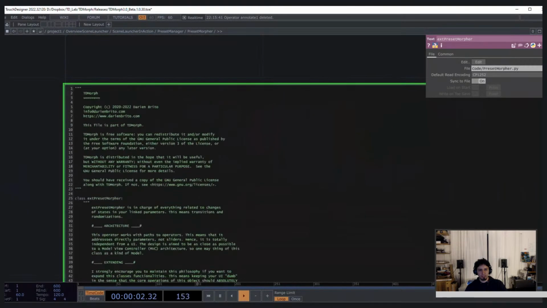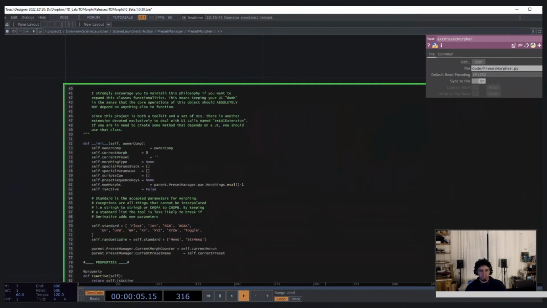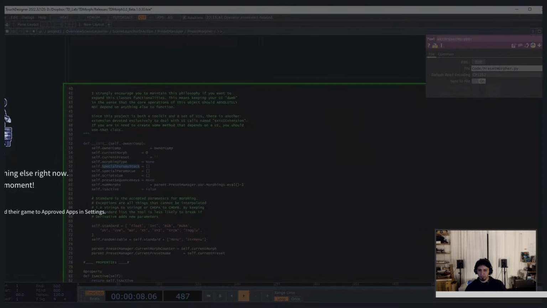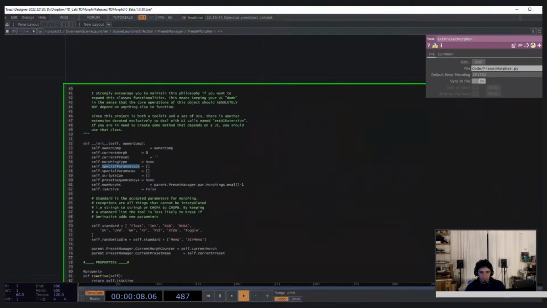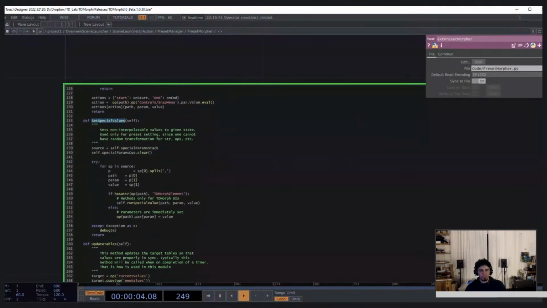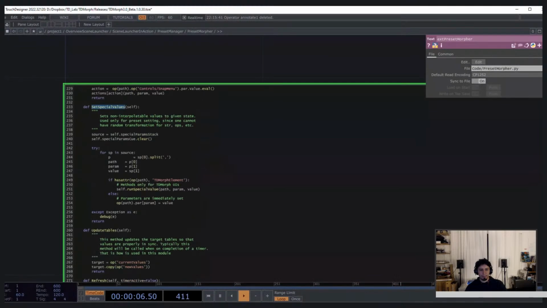Let me see if I can find that as well. That is called the special params stack. I call them special. Those are the ones that don't interpolate. And that is in line 233 here, set special values. This one sets the non-interpolatable values, and the way it does it is basically checking here if it has this TD Morph element attribute in it.